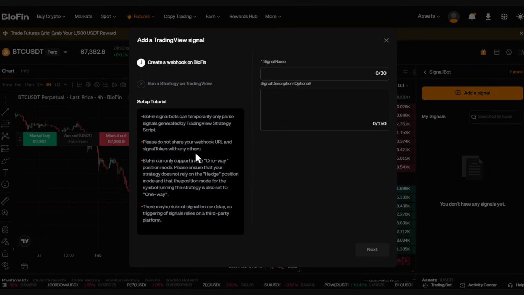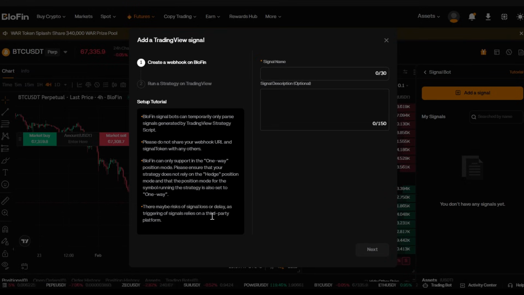Now here's what you need to know. Do not share your webhook URL or signal token with anyone. Blofin only supports one-way position mode. Make sure your TradingView strategy doesn't rely on hedge mode. There may be risks of signal loss or delay since this relies on a third-party platform.